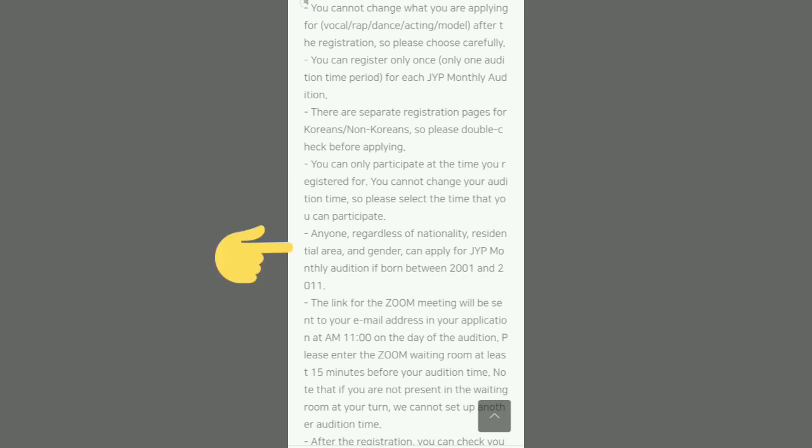Anyone regardless of nationality, residential area and gender can apply for JYP monthly audition if born between 2001 and 2011. The link for the Zoom meeting will be sent to your email address in your application at 11 a.m. on the day of the audition. Please enter the Zoom waiting room at least 15 minutes before your audition time. Note that if you are not present in the waiting room at your turn, we cannot set up another audition time.